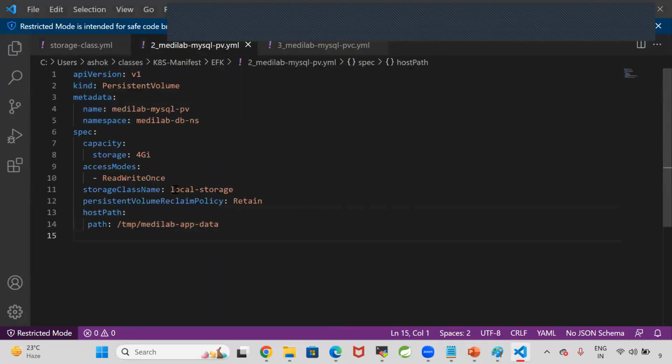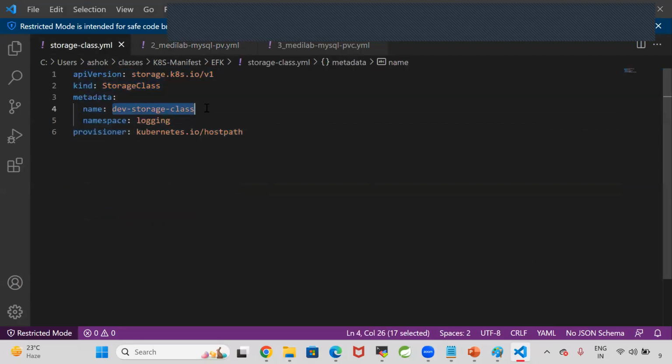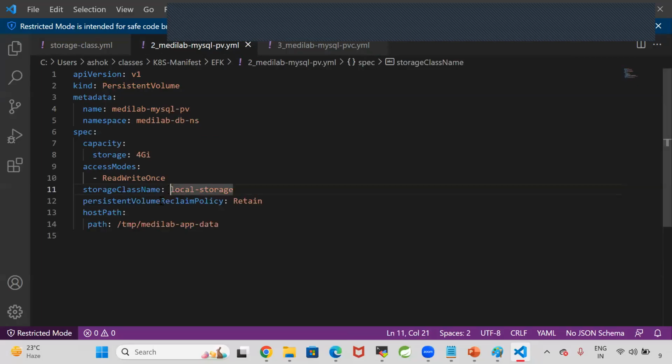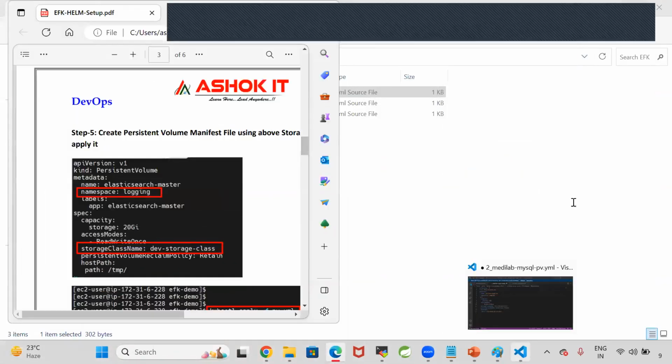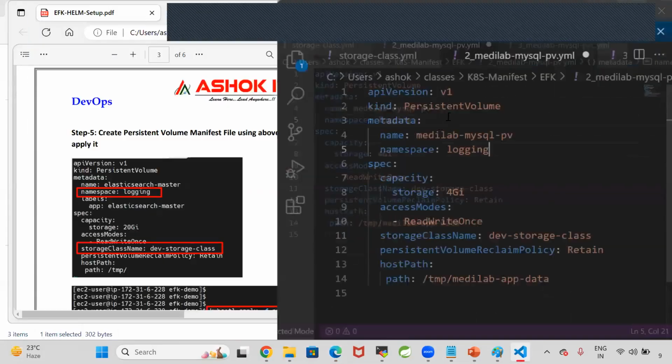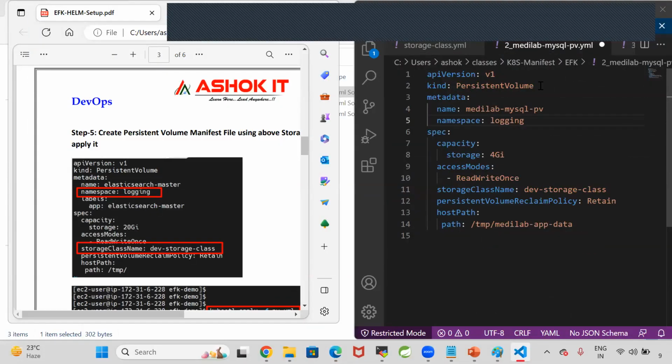In this pv.yml, the storage class name we have given is dev storage class. Namespace we have given as logging. Now API version v1. So if you see here, this is my YML file. API version v1, kind is persistent volume, name. We can give the name as elasticsearch master. For that, we can give the name elasticsearch master.